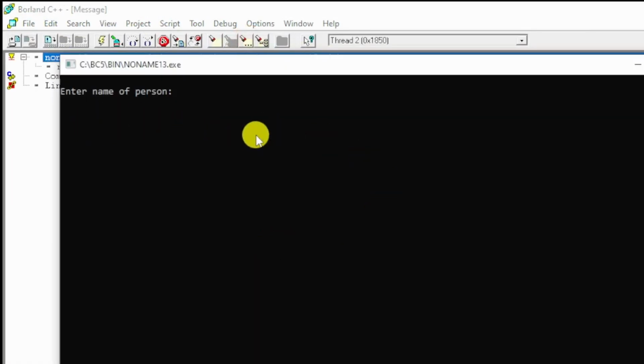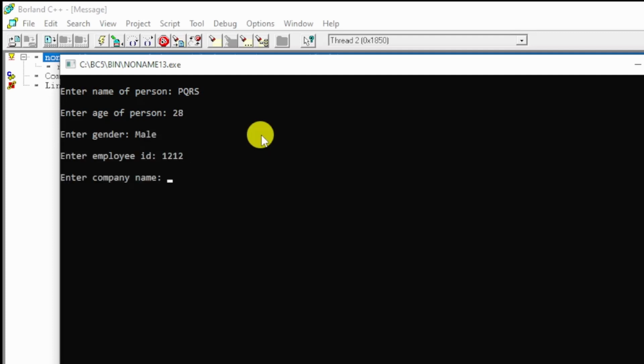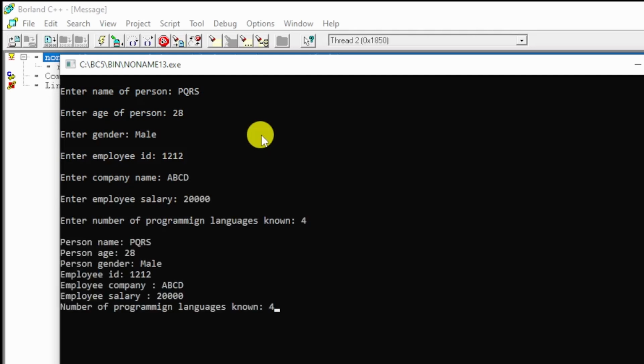It is asking me to enter the name of the person. I am just putting PQRS, then age of the person, just entering 28, then gender of the person is male, employee ID, putting a number, then company name, putting ABCD, and finally employee salary, so entering 20,000, and the number of programming languages known is also required, so entering 4.